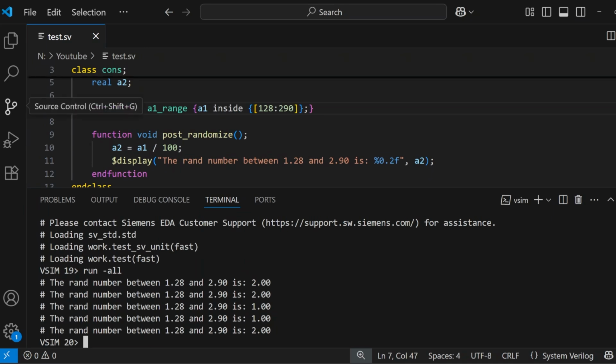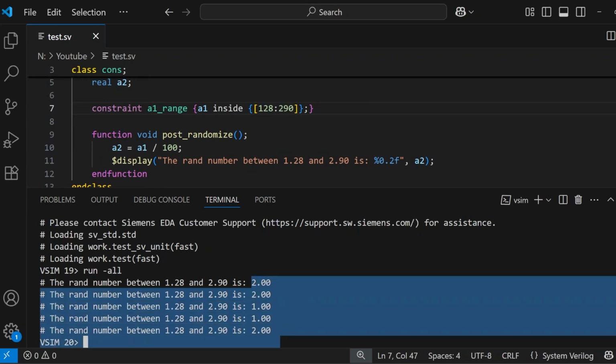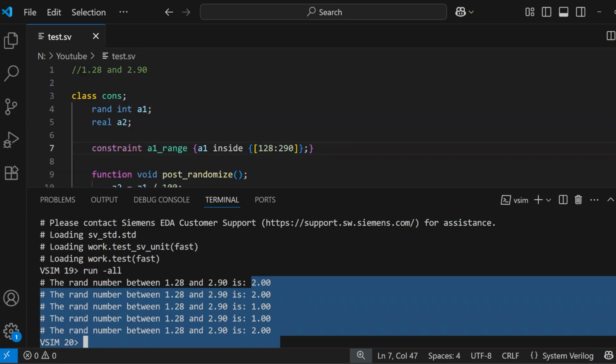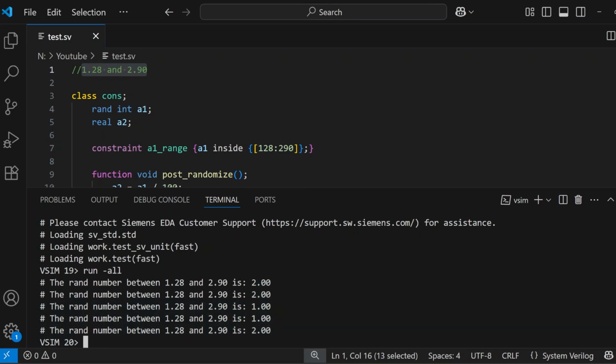Even though we are getting the numbers in the real number format, we are getting only 2 possible values: 2 and 1, 2 and 1. And besides that, 1 is not even in the range between 1.28 and 2.90. So why is this happening?